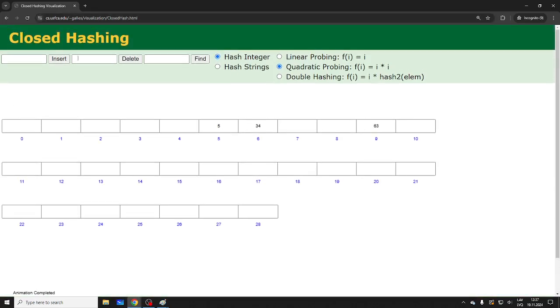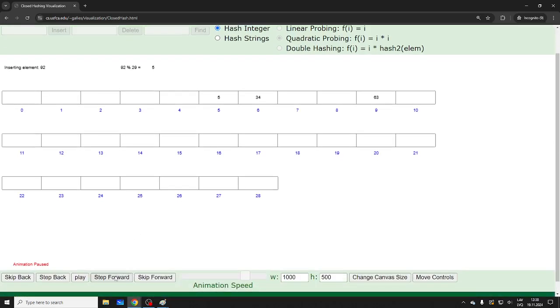Now let's do the third one. I'll do 92. Insert, 5, again a collision. So function of 1 is 1, function of 2 is 4, and function of 3 is 9, so 5 plus 9 is 14. That's where we put the next item. If I do another collision, let's see, 121. Where is it going to be placed?